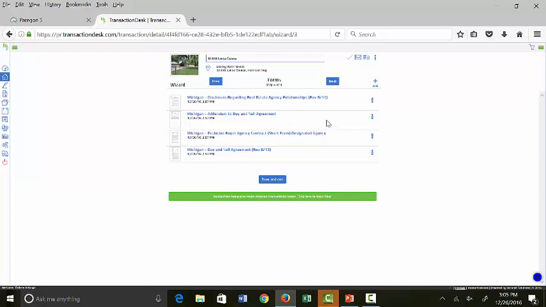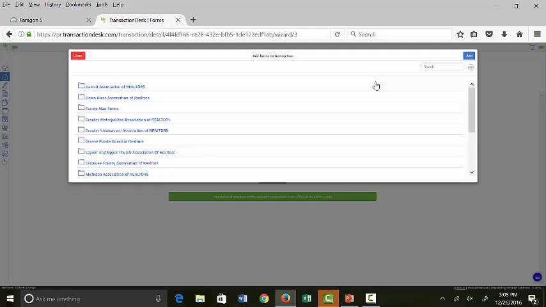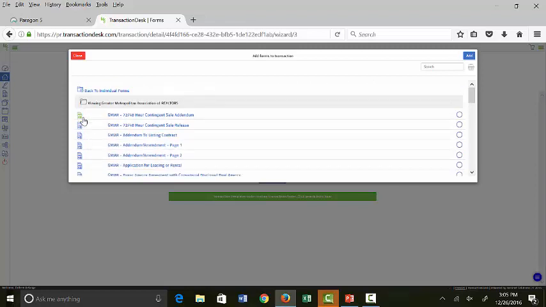If you want to add more forms, let's say this home has a swimming pool and I need a swimming pool addendum. I can simply go up to the add area, and now I can find the form I'm looking for. So let's say I'm looking for the GMAR swimming pool addendum. I could go to GMAR. I could click on that folder. I could find the form I wanted to add.